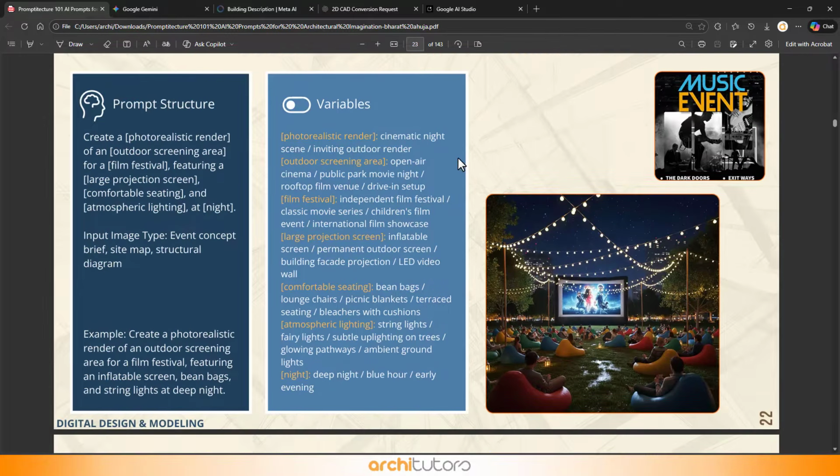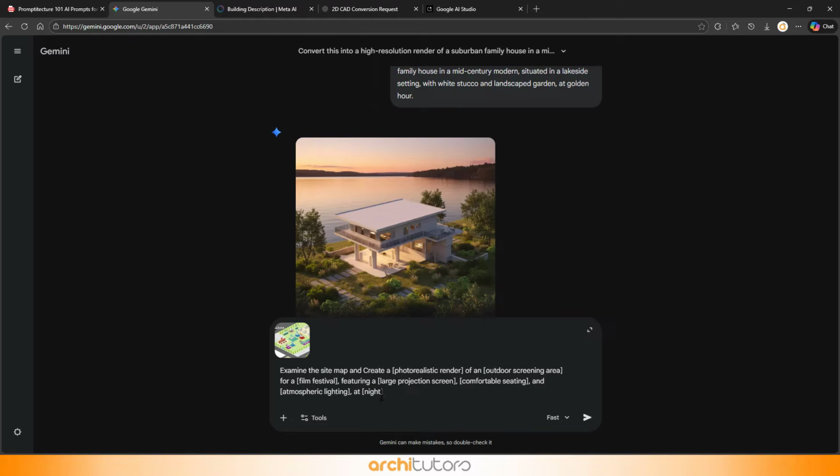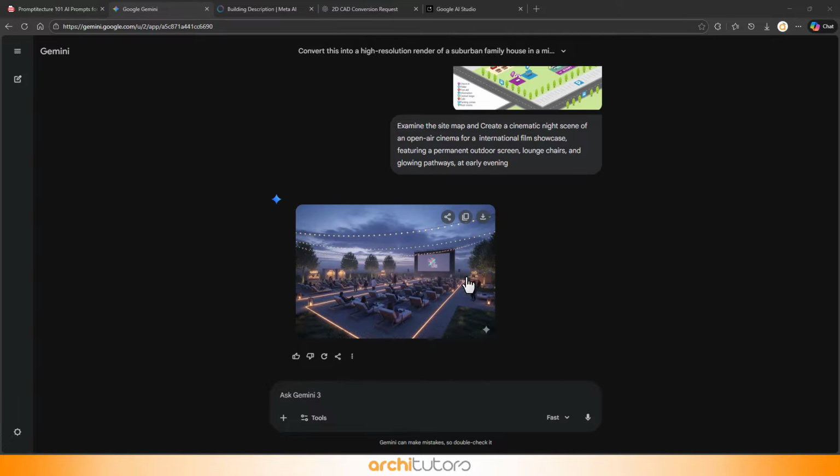Next, we explore architectural visualization for event architecture, generated directly from a concept brief or even a site map in seconds. For this example, I'm using a simple concept massing image for a film festival. My final prompt reads, examine the site map and create a cinematic night scene of an open-air cinema for an international film showcase, featuring a permanent outdoor screen, lounge chairs, and glowing pathways at early evening. The result is spectacular, a vibrant, atmospheric visualization that feels ready for presentation.